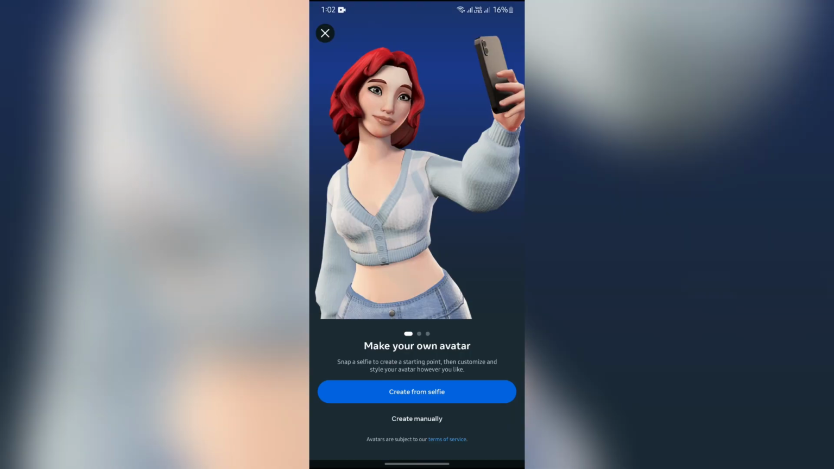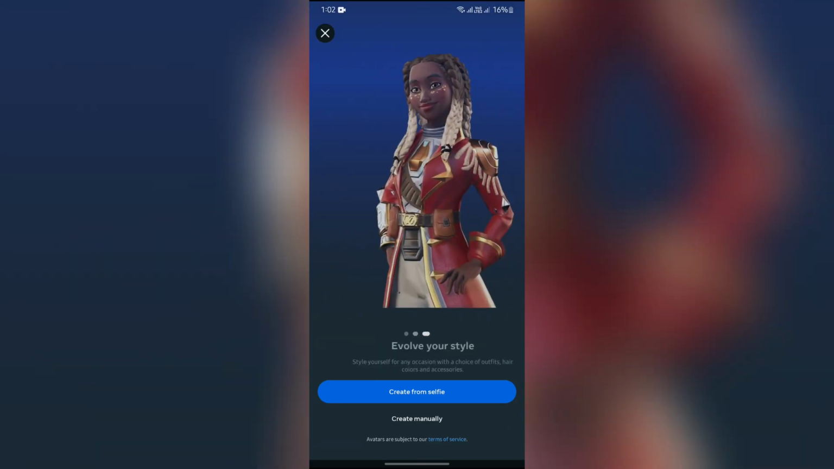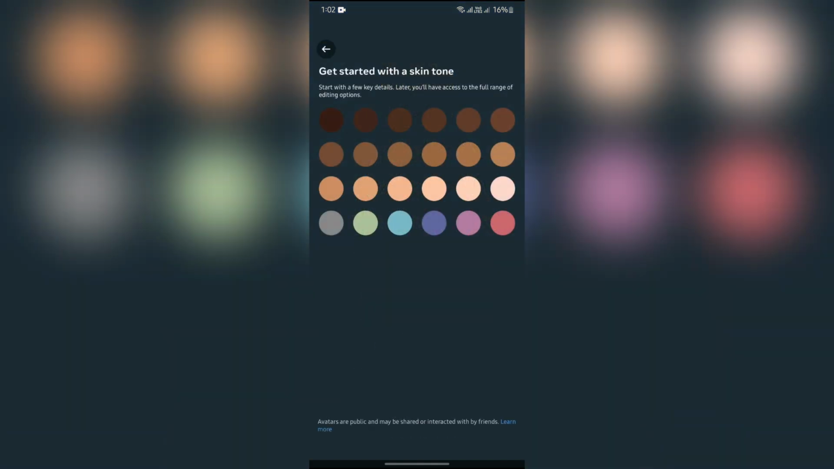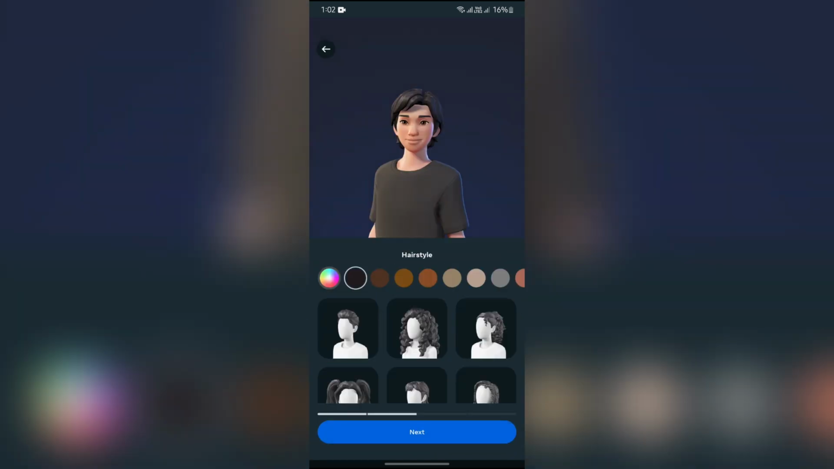Now after tapping Get started, you can choose between two options. The first one is Create from selfie, which is easier, and the second one is Create manually, which is also kind of easy. Just tap whichever option is suitable for you. In my case, I'm choosing Create manually. Then you can choose your skin tone at the very first. I'm choosing mine, and then tap the Next button.